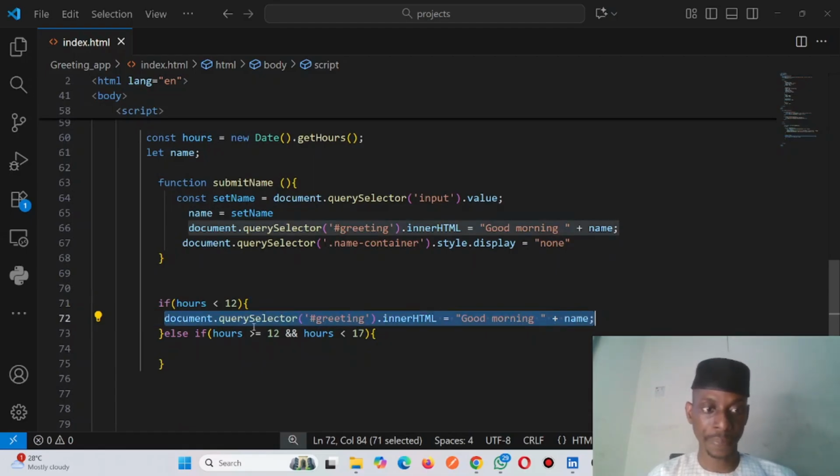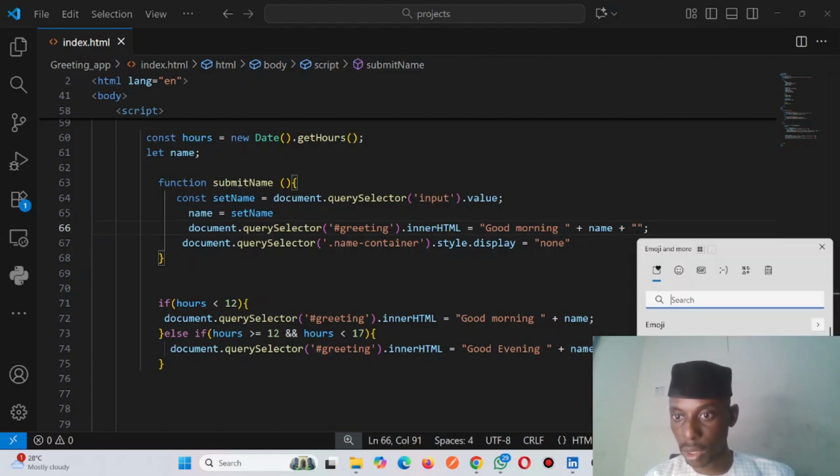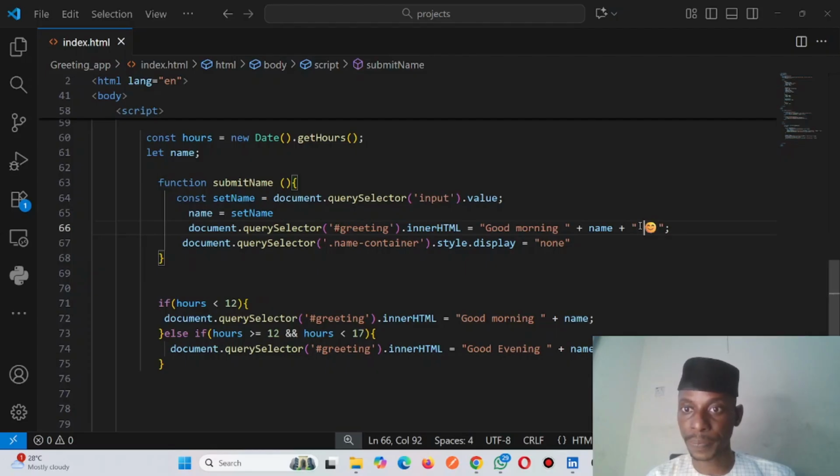So we'll copy and paste down here, then change this one now to good evening. Then we'll call the person name, good evening, right? So you can put one emoji. So we'll put the emoji. So after this name, we'll concatenate the name with a string emoji, right? Okay, and put space. All right. So we'll also do the same here, concatenate them with a string emoji.